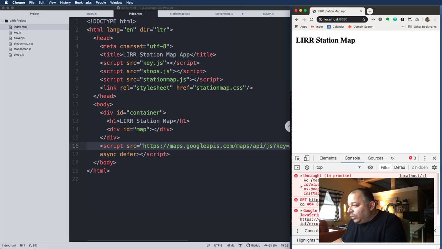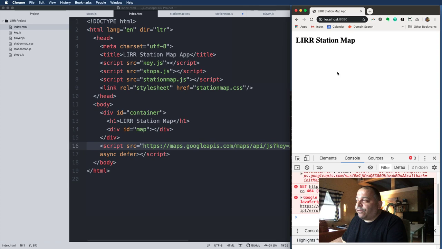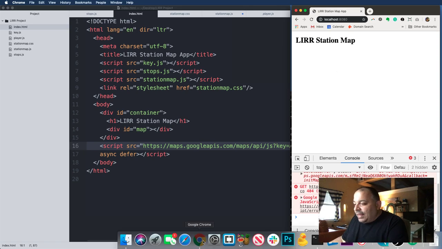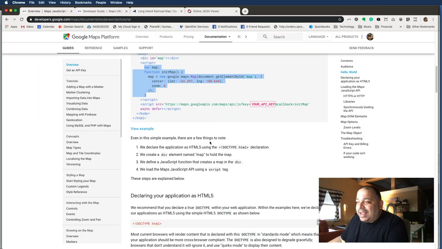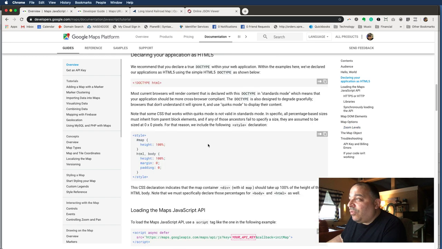So it looks like I did something wrong when I tried to activate the API. So let's deal with that first. And that's the thing when I do these live codes, any error I make, you guys are going to see, but this is kind of what it's like when you're doing real coding.